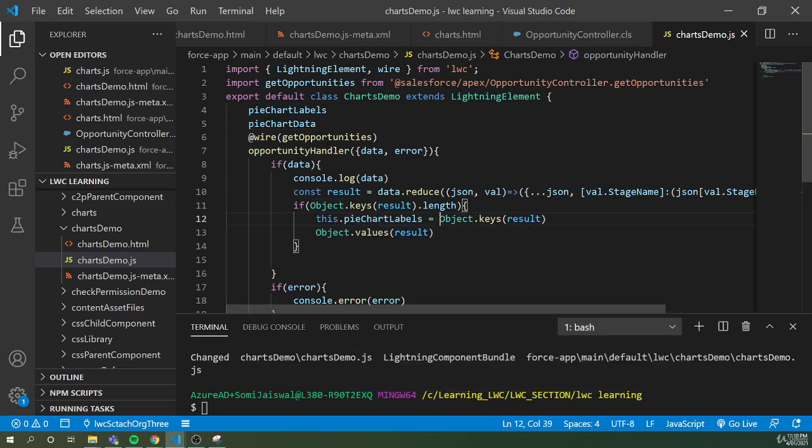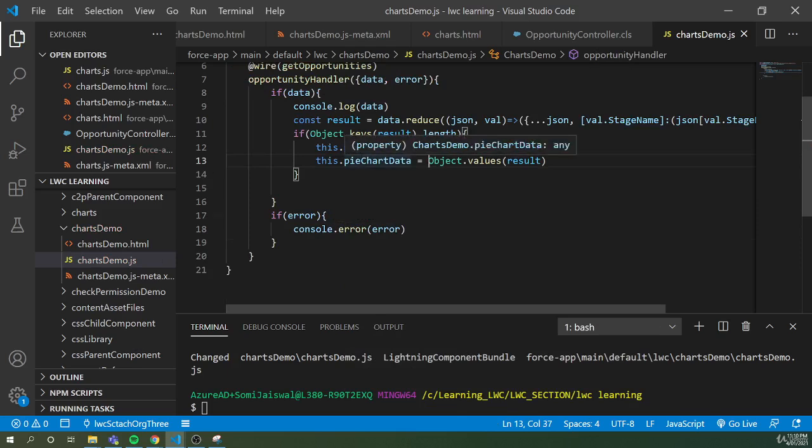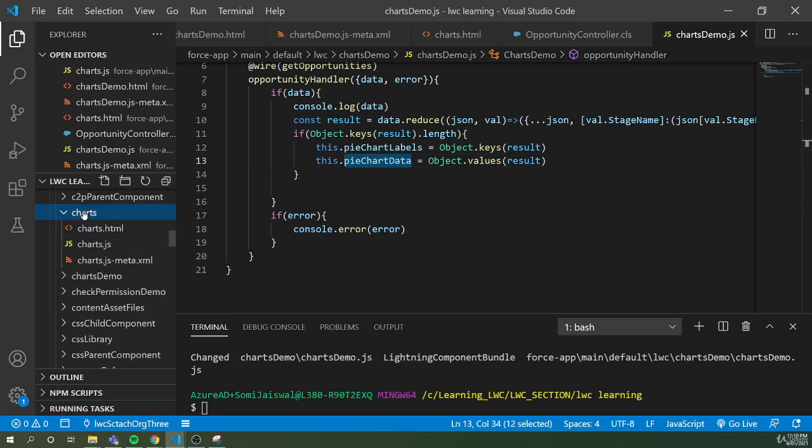These are the labels, and pie chart data is the value. So we'll say this.pieChartData equal to Object.values(result). So now we have the data, and we have to pass the data to the child component, that is charts.